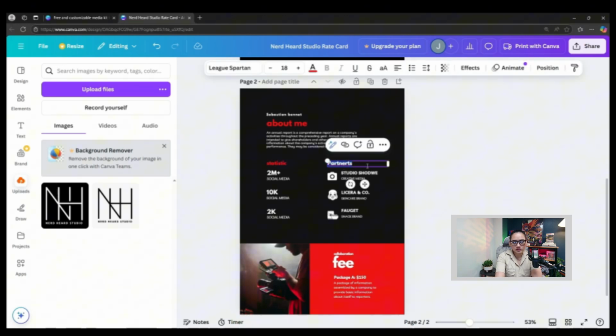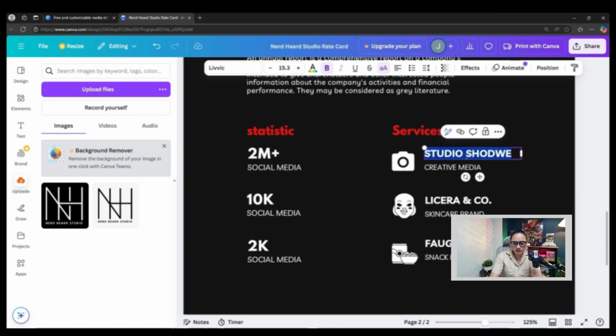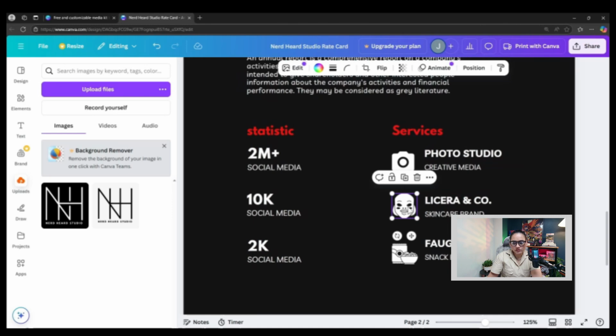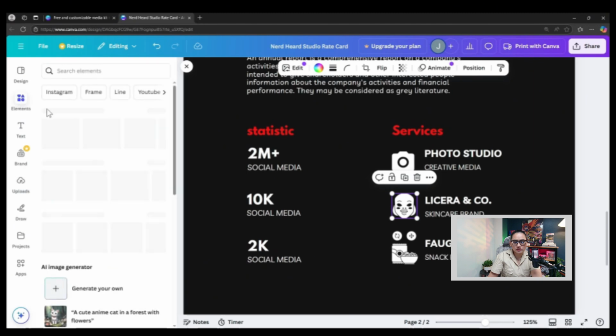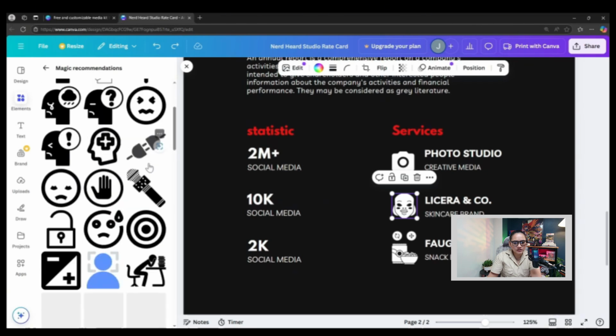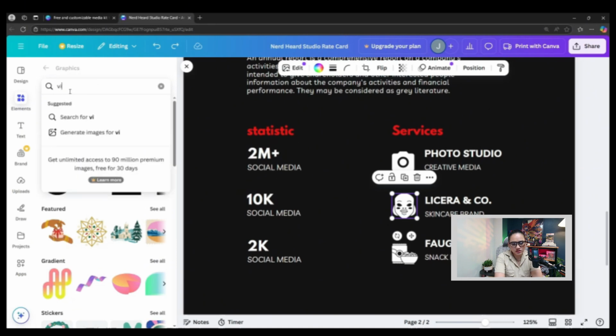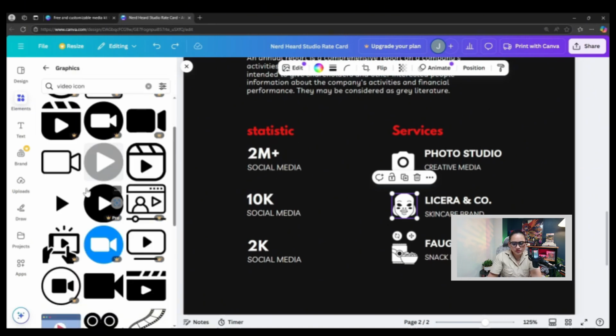So, you can see services here. This looks applicable. So, you can have photo studio. Now for this, it looks like a makeup logo. We can change this into a different element. So to replace this, merong magic recommendations na graphics right there. But we can also use the search bar. So I can check video, look for something that's applicable.